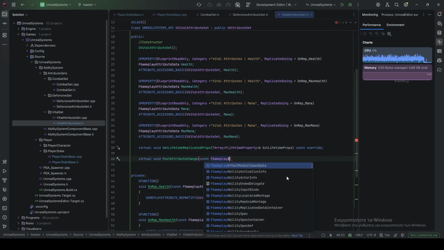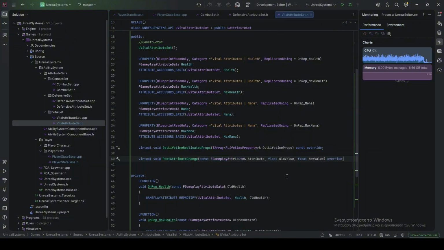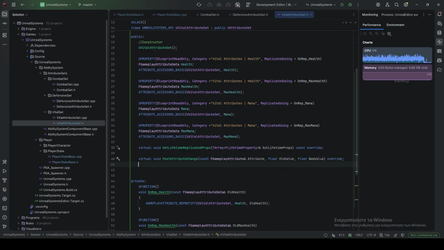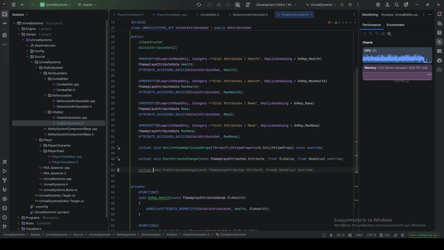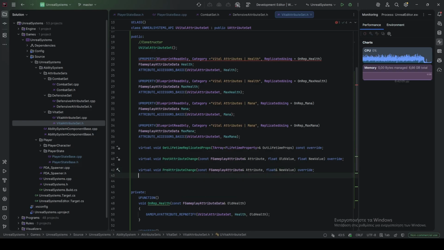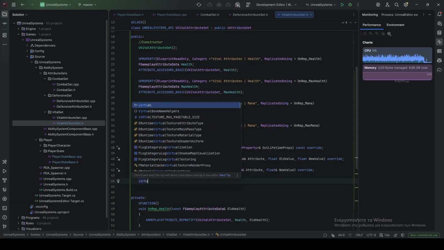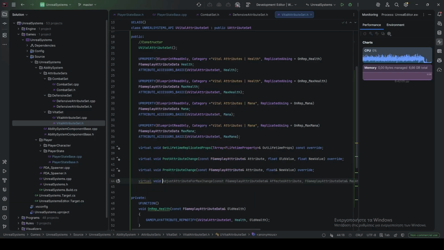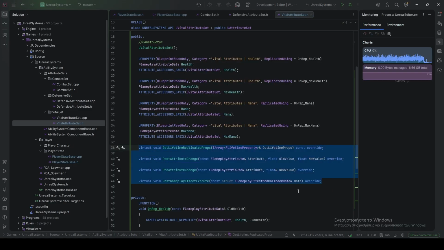What was it? Attribute, which is yes, like this. The third one is virtual void PreAttributeChange. Why not? I won't be using it for now. And the last one will be virtual void PostGameplayEffectExecute. Okay, and I will implement this, so Generate Definitions.